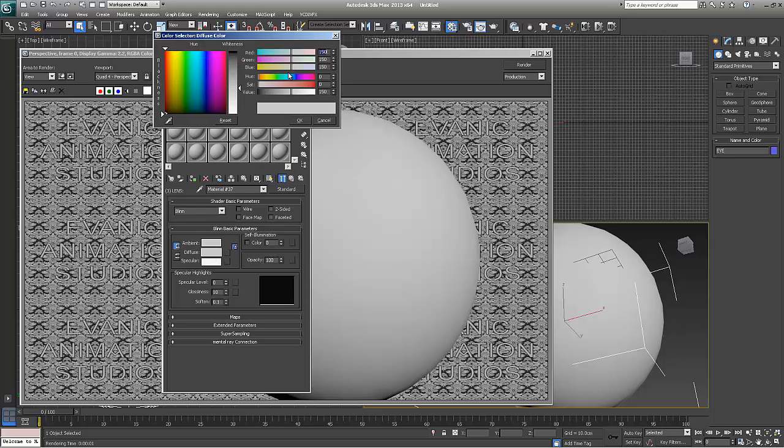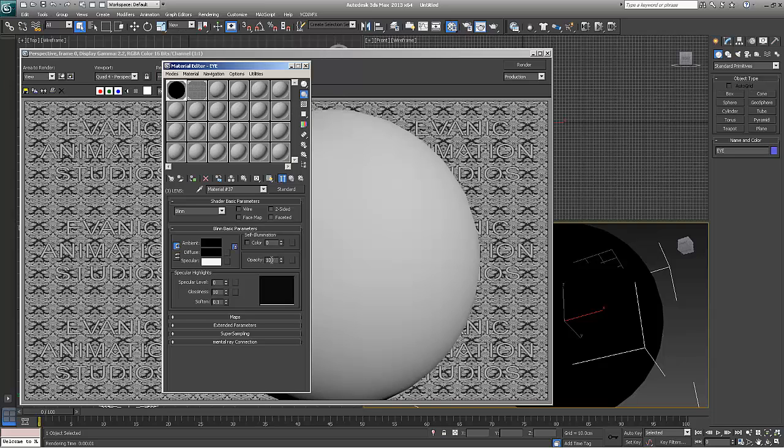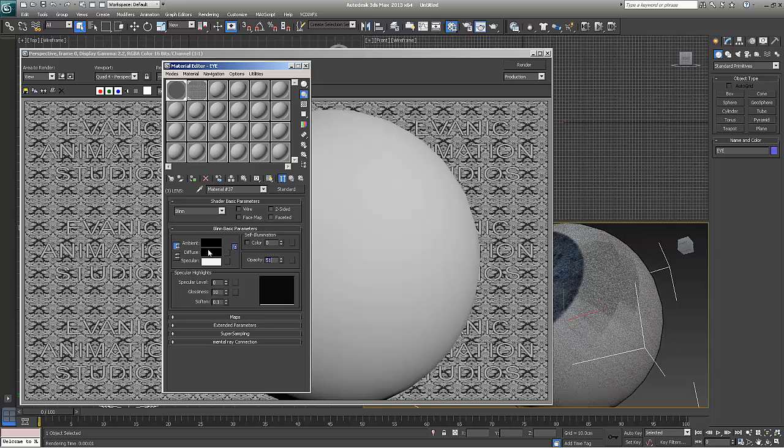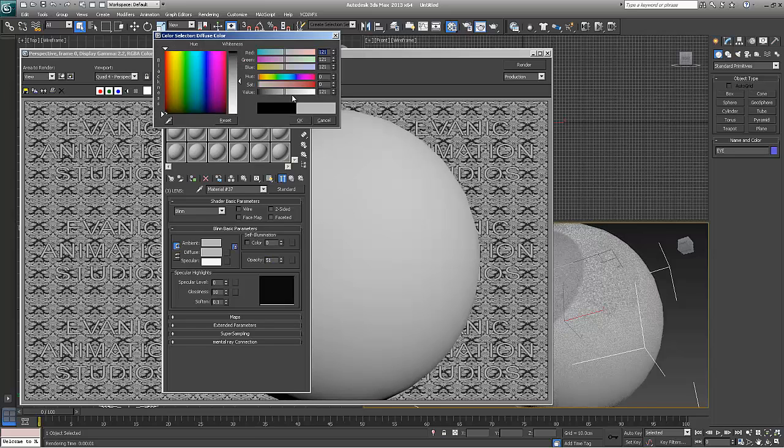And we're going to move to the diffuse. Drop that down to black. We're going to drop this down to 51. You can use whatever settings you want. You can use gray here. It really doesn't matter what color. You can use a color if you wanted.